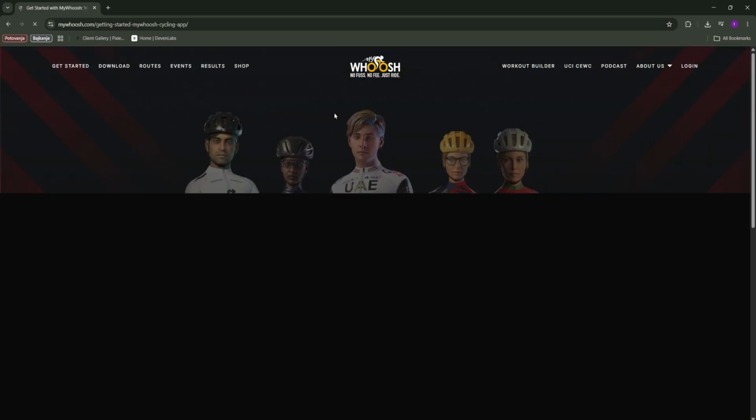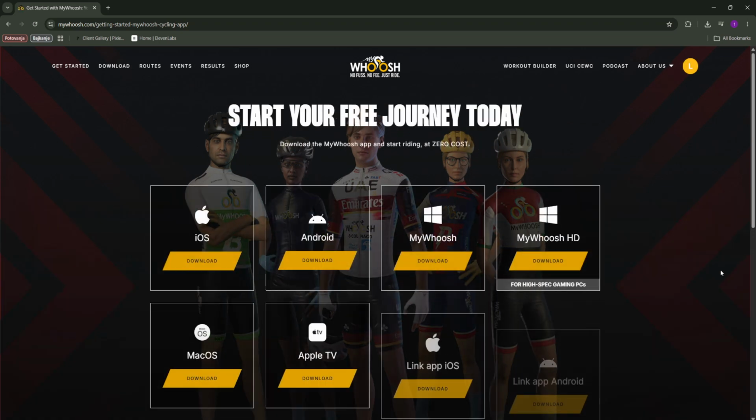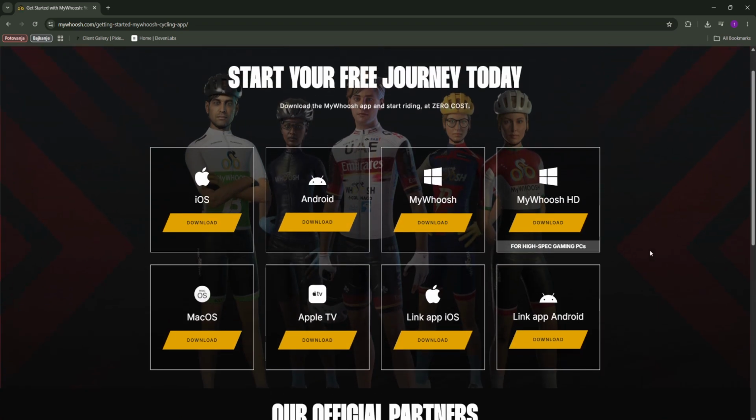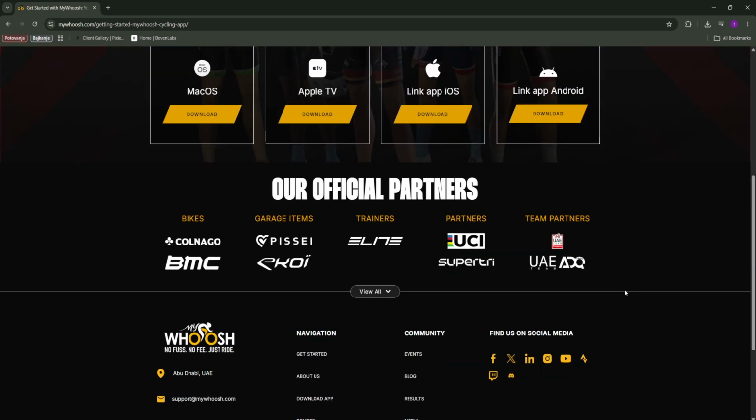If you click on download, you will be redirected right over here. And as you can see now, you have a few options. You have iOS, Android, MyWhoosh, MyWhoosh HD. This one is for Windows. Basically, HD is for high-spec gaming PCs. Then you have macOS, Apple TV, and so on.